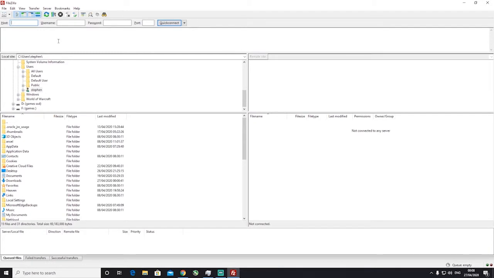Your host is going to be the address that you use to log into MineOS. So for me, that's 192.168.1.225. Your username is going to be MC. Your password is going to be the password that you've used to log in. And then your port, this is important, your port will be 22.